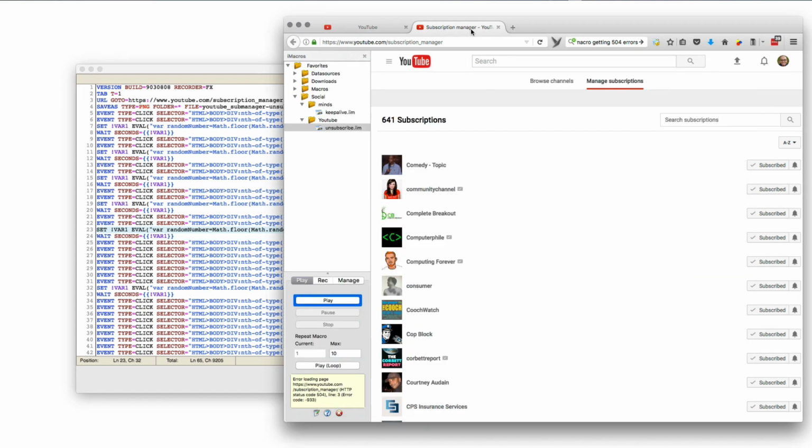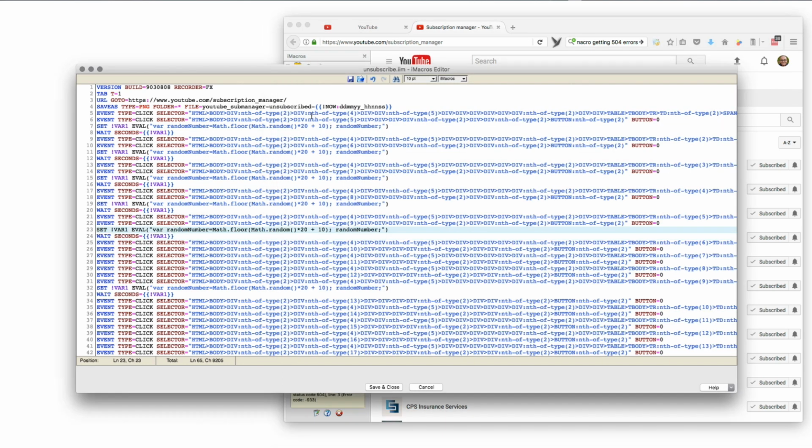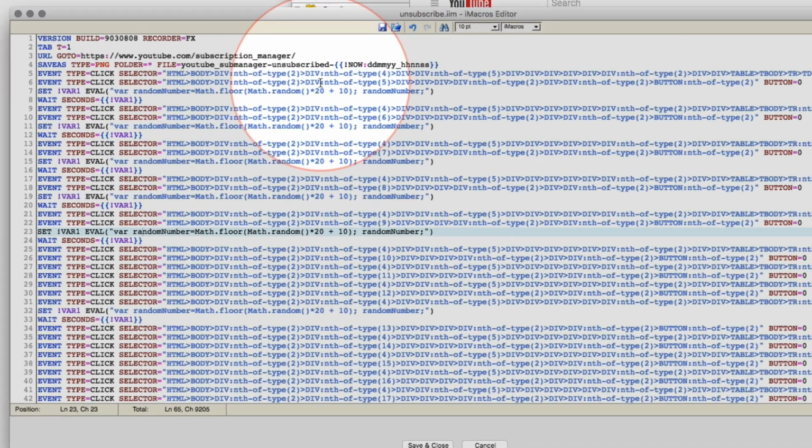But if you unsubscribe from all your channels way too fast, YouTube puts you on a little timeout, because they probably know that you are using a script. So what I'm doing right now, see, each of these lines tells YouTube to click on subscribe and then click on the OK button to complete the unsubscribe action.